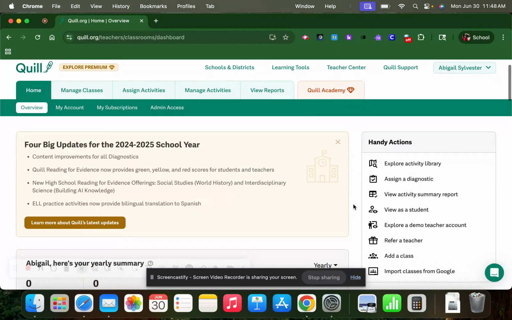Alright, and this is what our dashboard will look like. To give you a brief overview and some housekeeping things before we get started, make sure in your search bar at the top it says quill.org. If you go to quill.com, it takes you to a website for office supplies, so that's not the correct website. We need to make sure that we're on quill.org.